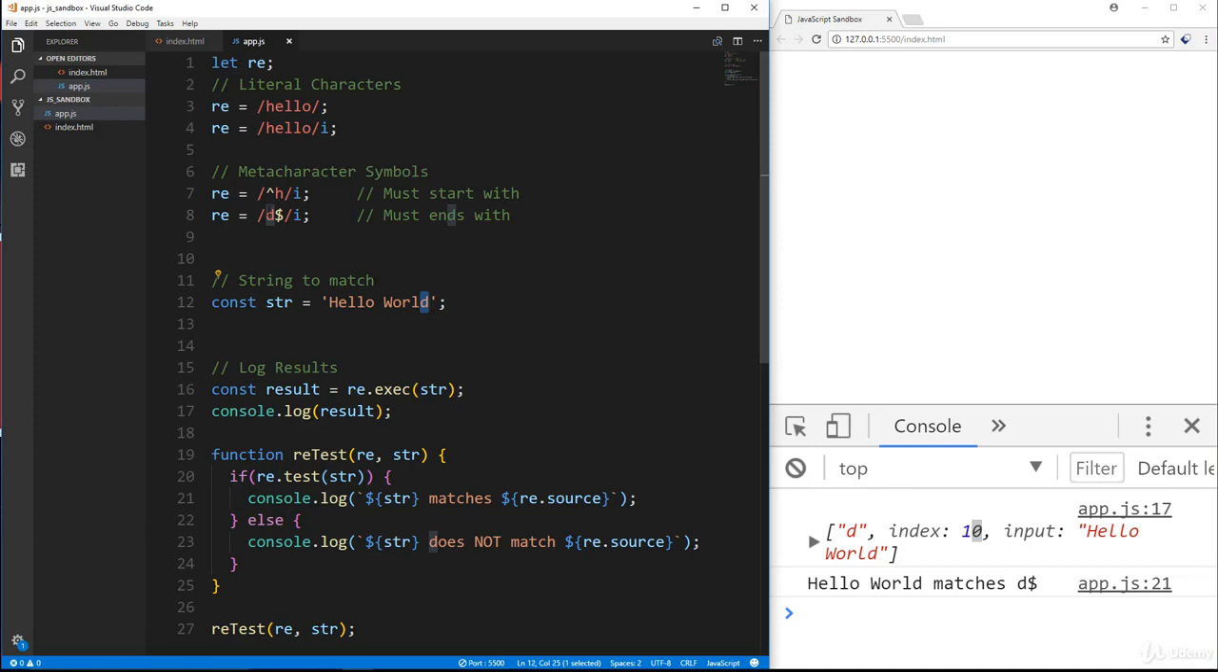Now, it doesn't have to be just one character. We could do the word world, and that would match because it is in fact ending with the word world. We could even do a lowercase because we have the case insensitive flag.